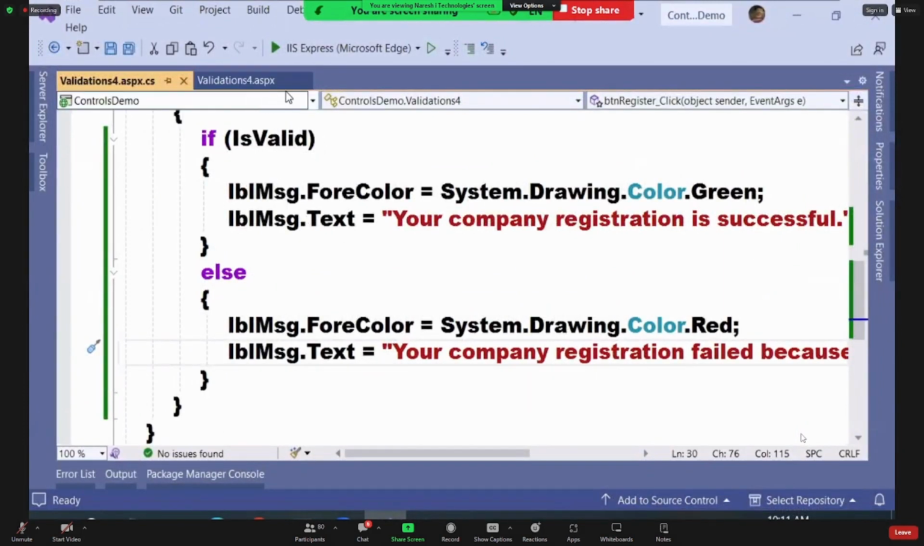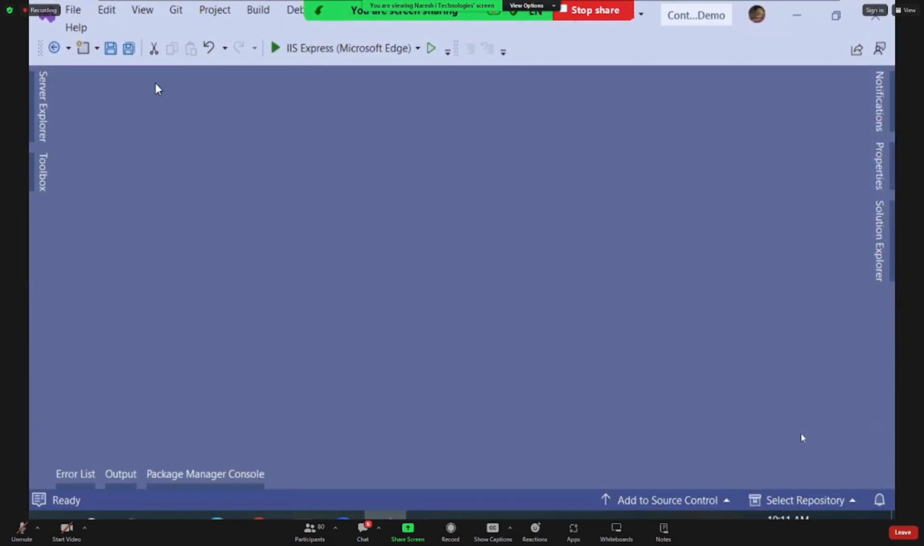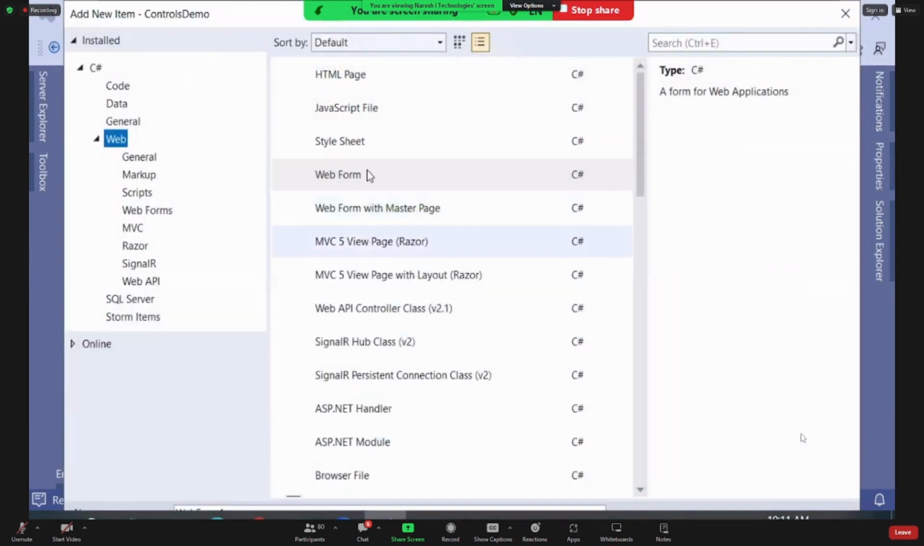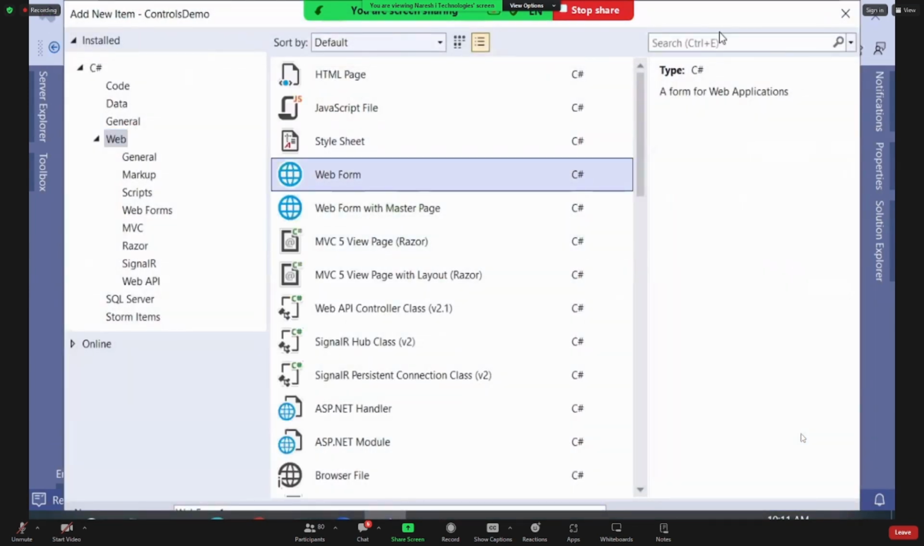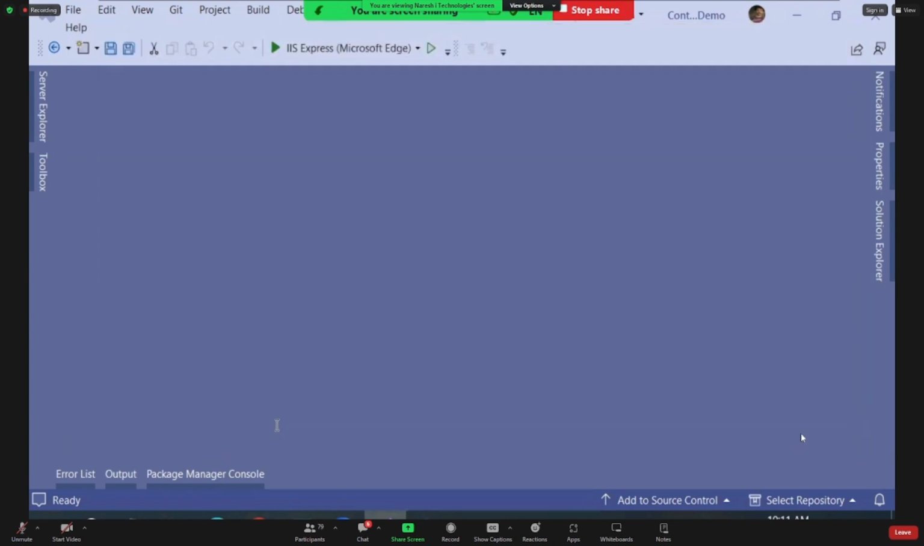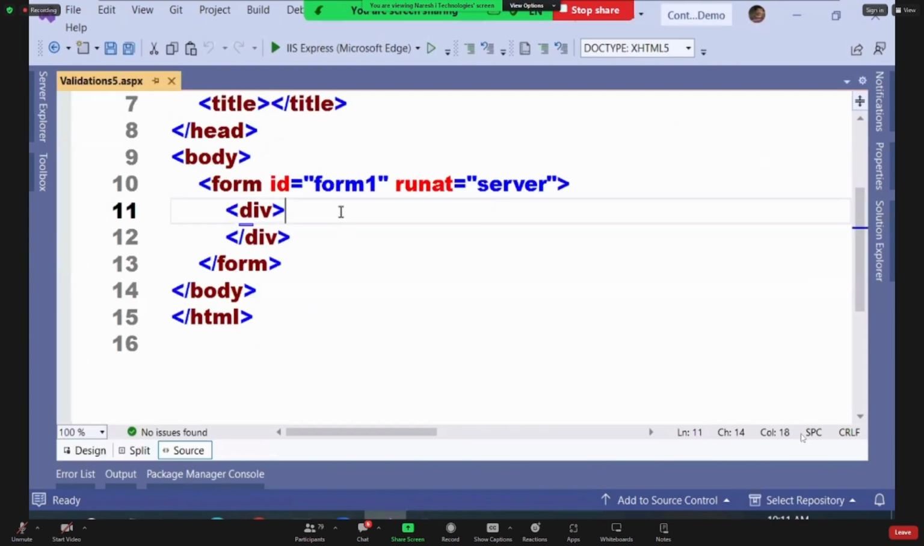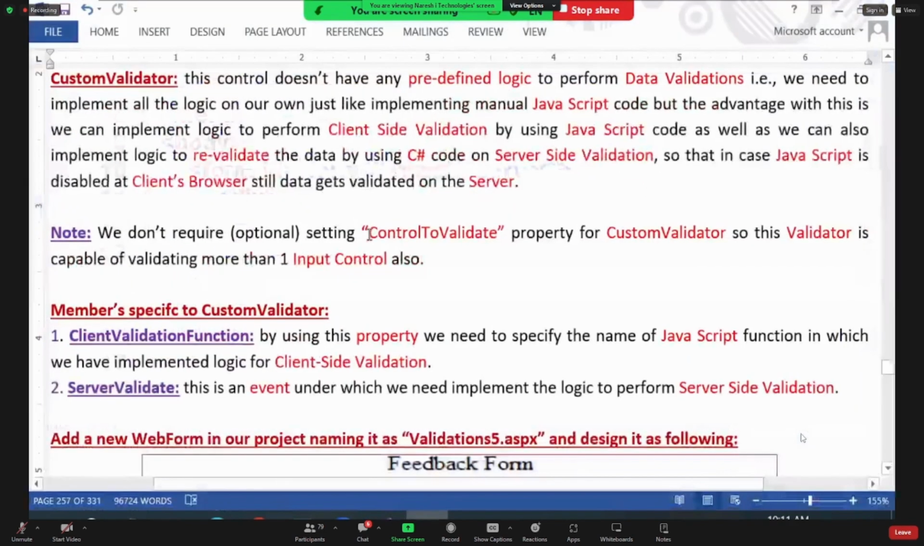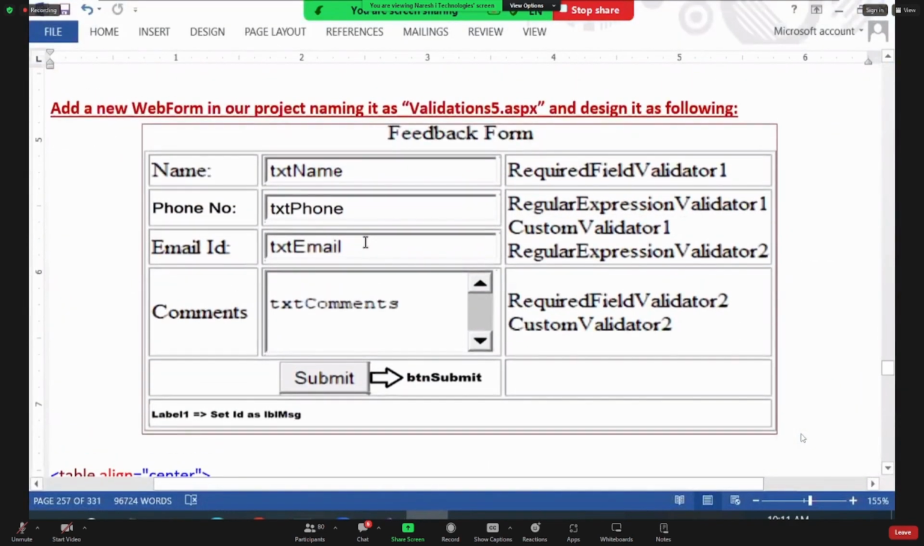We'll add a new page, man. Validations 5. I want to create a form like this, man. Feedback form. What it has? Name, phone, email ID, comment.